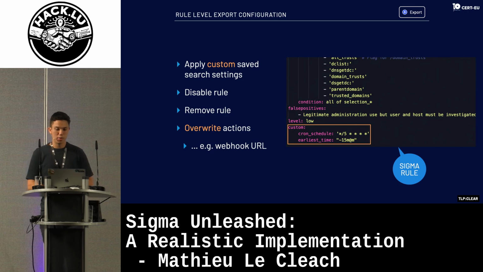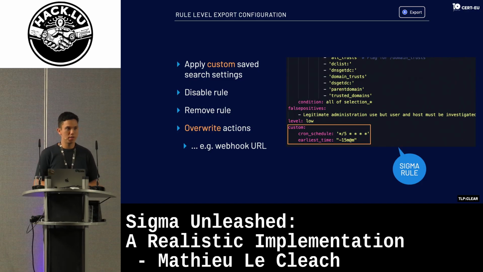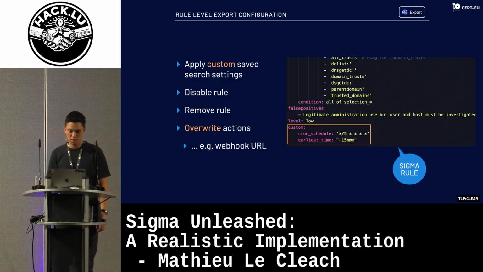So for some reason you want the settings to be different per detection rules, which is normal. We are using the custom fields of the Sigma specification to implement some fields of our own. So in this example, I say, okay, this rule has to run every 5 minutes and look back on the 15 minutes. And with that, we can disable the rule, remove a rule, and overwrite actions. So on the global actions, we have some webhooks, and we can overwrite that webhook per rule if needed.